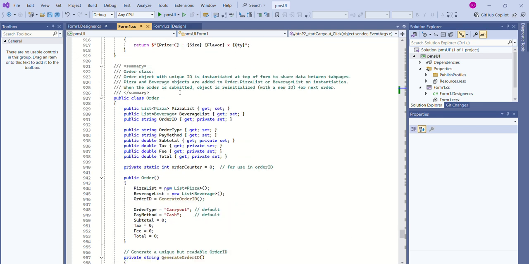And then the order class. So the way it works is every time a pizza object or beverage object is created, it's added to a pizza list or beverage list, and those are initialized in the constructor. And then the pizza list and beverage list, right before submitting the order, those are iterated through, and that's what allows the objects to be displayed on the order cart or view order screen.